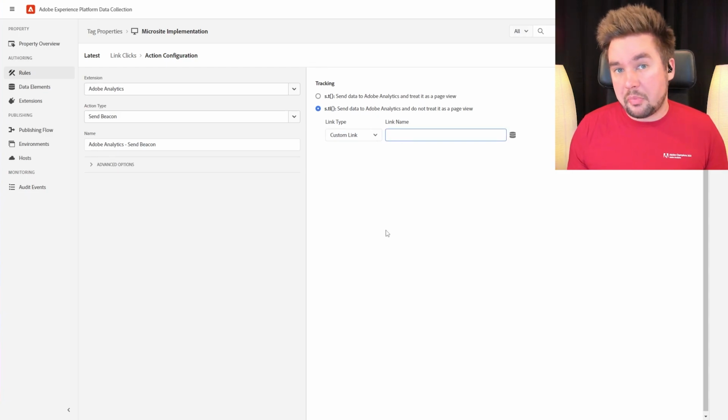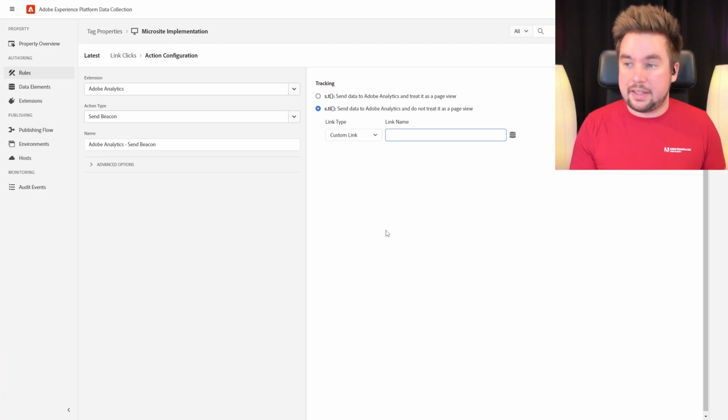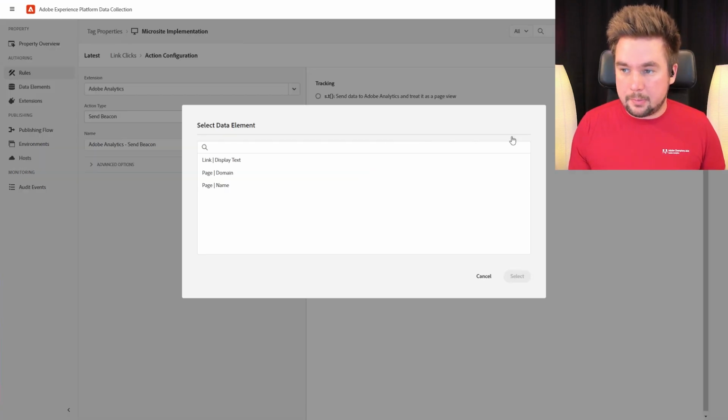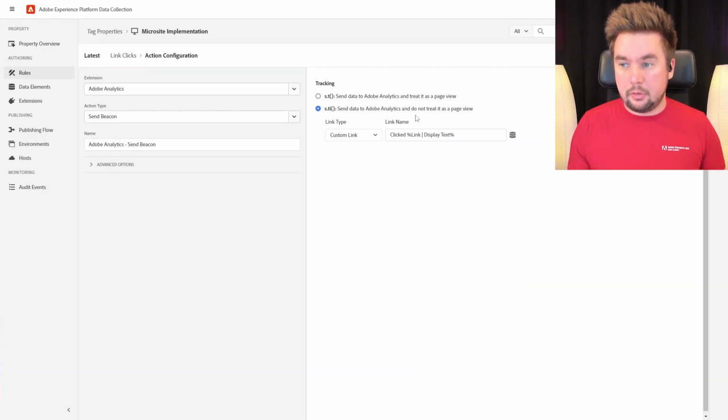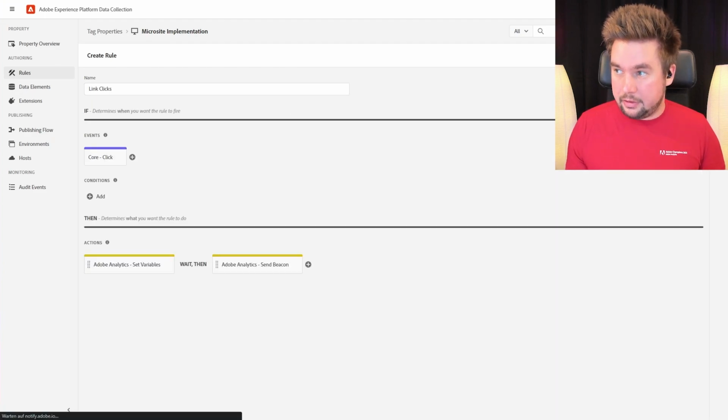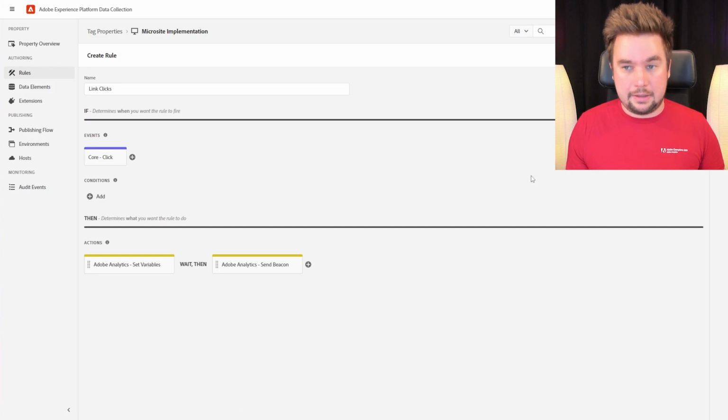If you remember from before, we've actually defined a data element that is going to give us the display name of those links. So what we can say here is "clicked", and then we want to have the display name of that link, and we can just select display text like so, and it's going to pull in that display title of the link dynamically once the user clicks on that. And we can keep the change and save those.